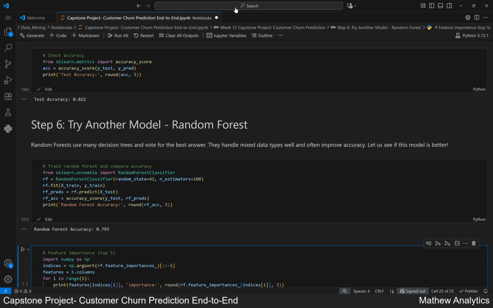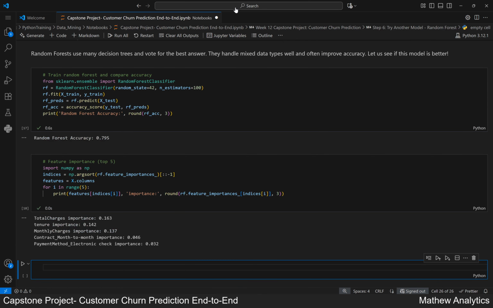Running the cell now. Here, we see the top 5 features that the random forest model found most important for predicting churn. Notice that continuous variables like total charges, tenure, and monthly charges have the highest importance scores, indicating they strongly influence the model's decisions. This insight helps us understand which customer attributes drive predictions, demonstrating how random forests can highlight key factors in mixed data. Practice: ask yourself which features you would have guessed as important before seeing this output.